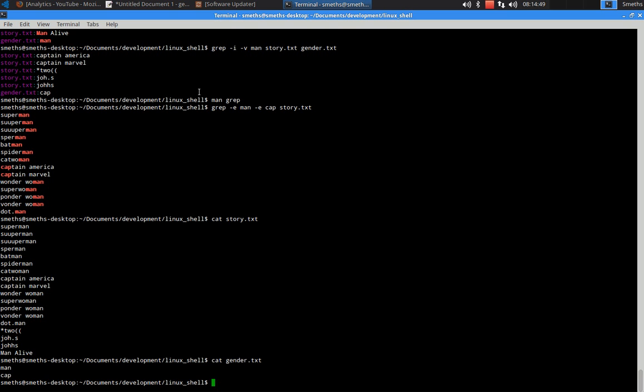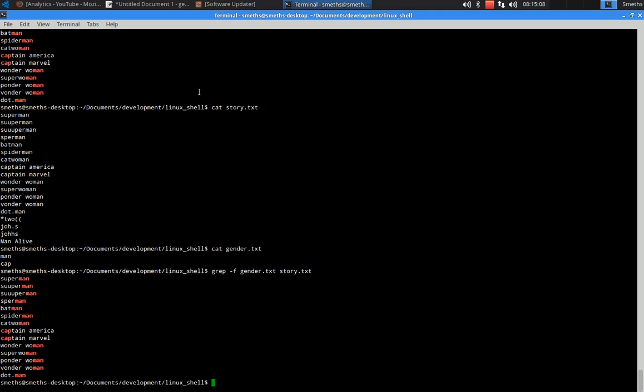Okay, so let's say I now want to do the second of those things. I'm going to use the -f option, using gender as my base for my patterns, to search through story.txt. Again you can see because gender had man and cap, it's found everything in story.txt with man or cap in. Okay, so that's the basic usage of grep and some common options.